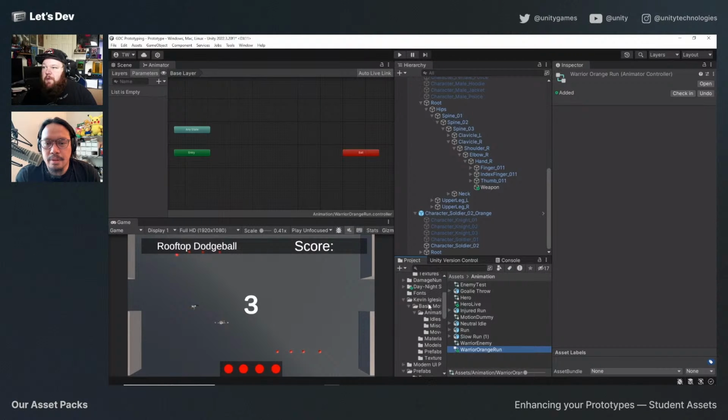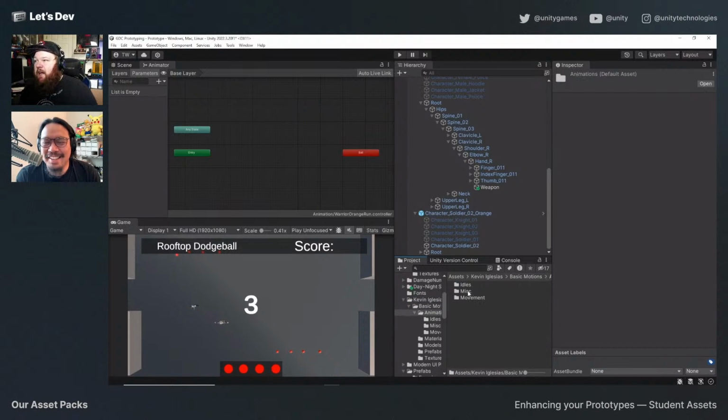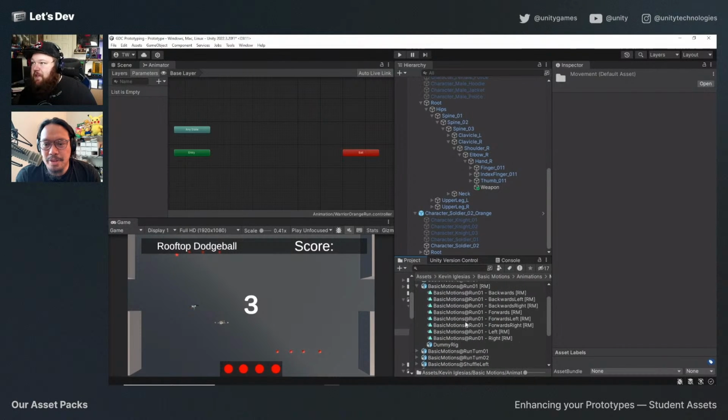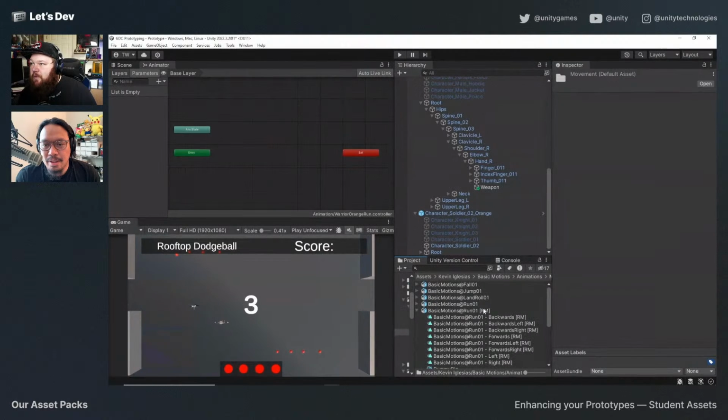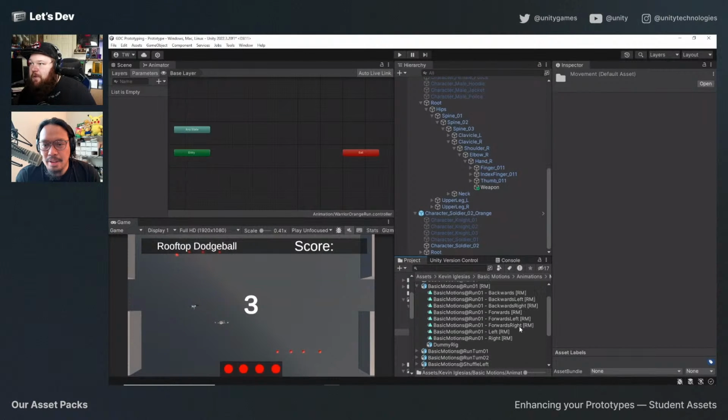So let's go to Kevin's pack, Basic Motion. I'm using the name like I know them personally, but this is a really good animation pack. We'll go to movement and let's just grab this run forward. Hopefully y'all can see this folder. So you run. Backwards, forwards.